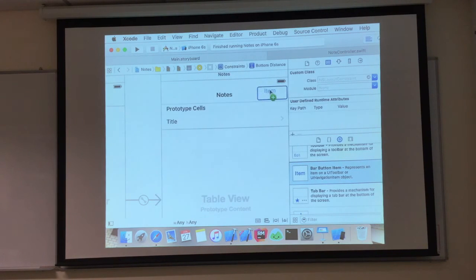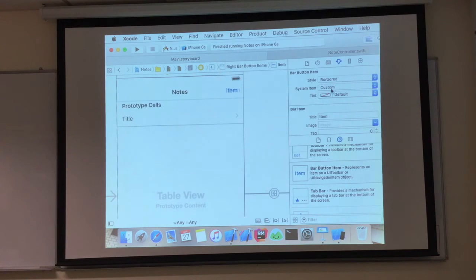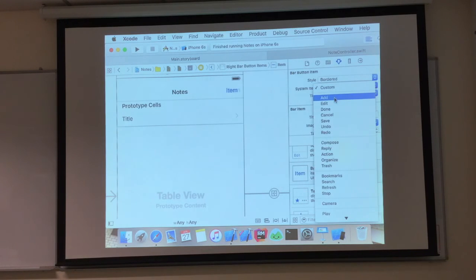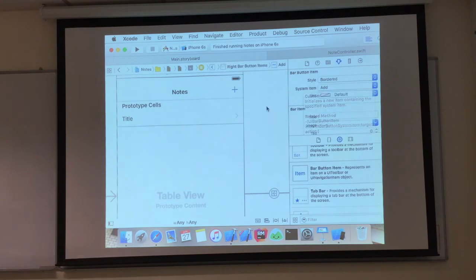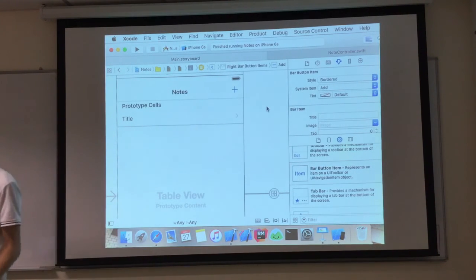You can see that there is a square, and then you can just drag it there. And at the attribute inspector, at the second row system item, you can choose add. And then very easily, you just add an add button to the top right corner.